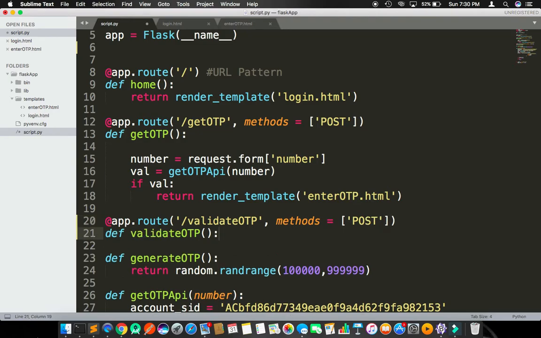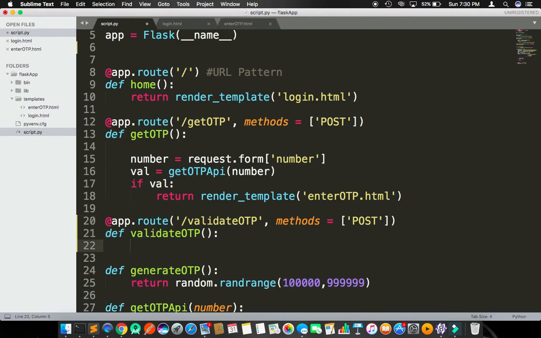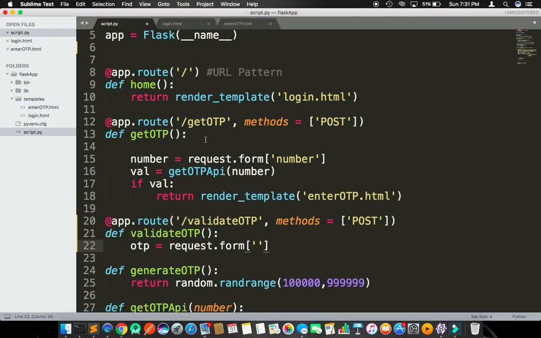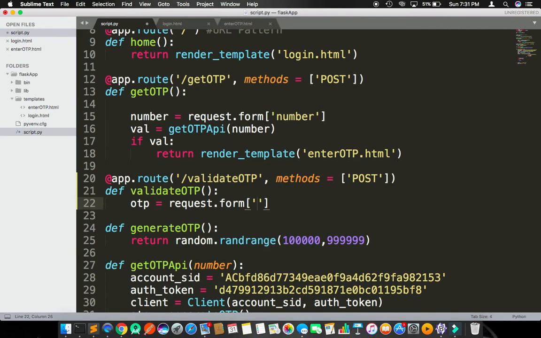In the next line, I am defining the validate OTP method. In here, I'm taking a local variable OTP and I'm going to read the request form data, and within the form data I'm going to look for the user entered data in a text input. The name of that input is OTP, so I'm accessing the OTP data from that form.